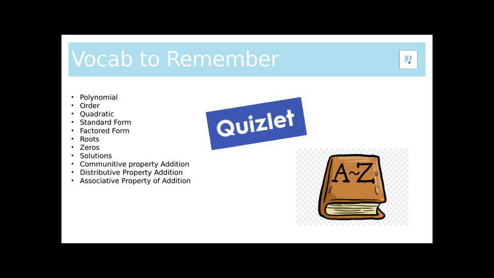Here's a list of vocab that you guys are expected to know, so if there's any confusion, please look them up and add these terms all to your glossary of vocab for the year. It might be helpful to make a Quizlet to learn.